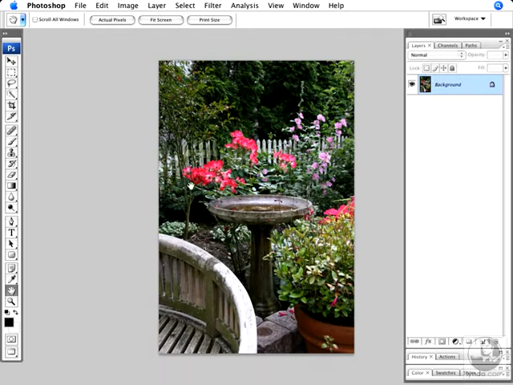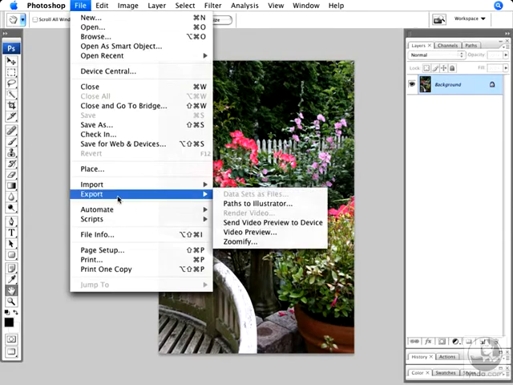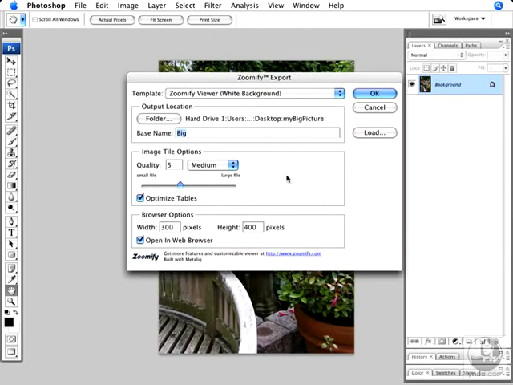You can use it with any large image. If you want to use this source file used in this tutorial, then you can find it in the details area of the video workshop. And then it's just a matter of going to File, Export, and choosing Zoomify. You'll get a dialog box where you can actually change some settings about how you want this to be tiled. You can choose a template.